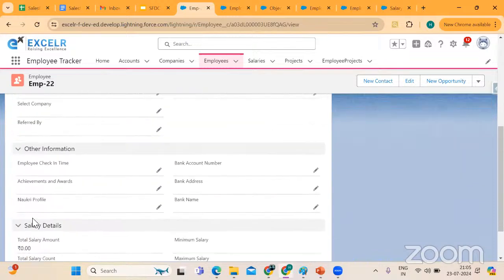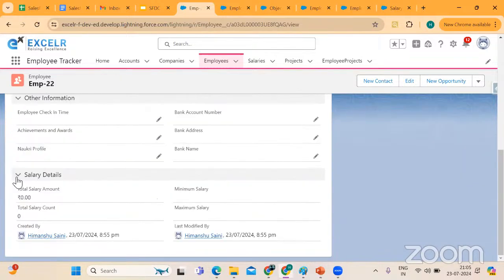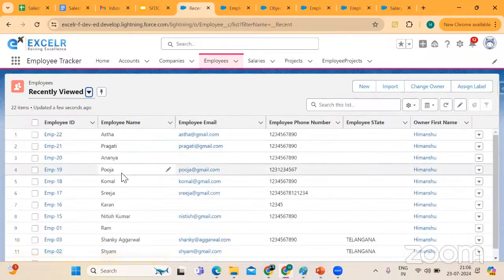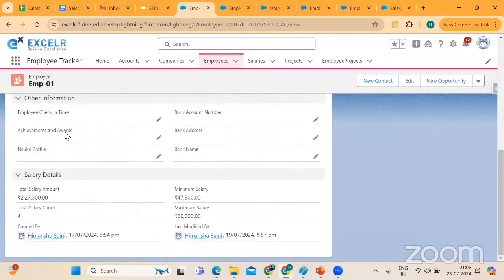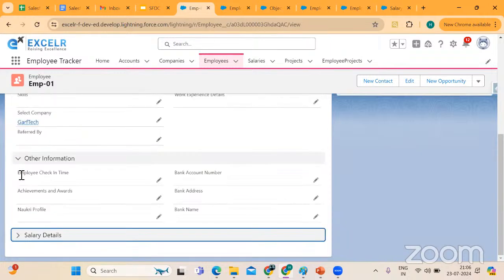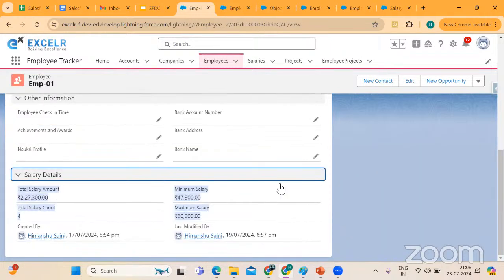I have created one section, salary details, and I have added four fields. In this section I have added total salary amount, minimum salary, total salary count. That data I'm getting, related to the salary. Salary fields I'm getting under the salary details section. If you want to check the salary, you can check it.